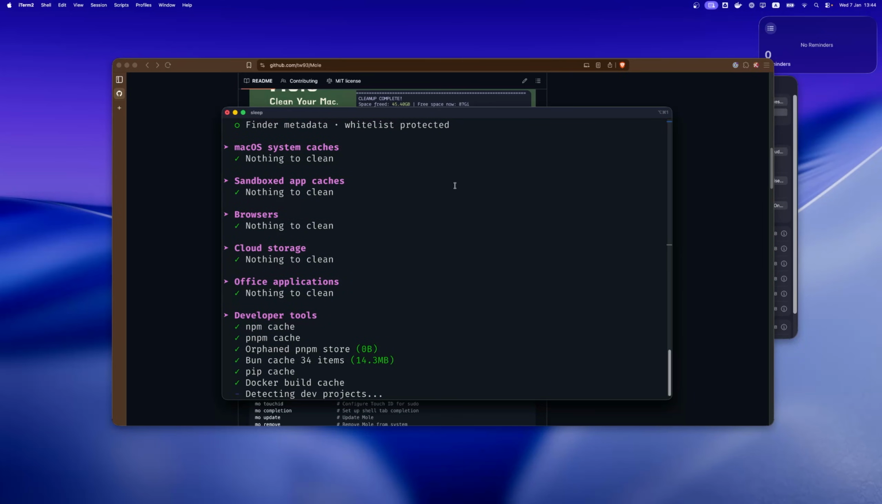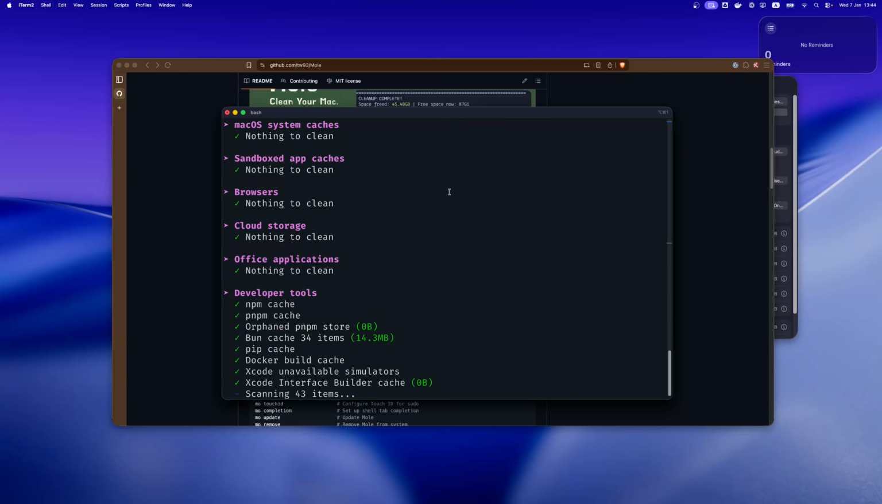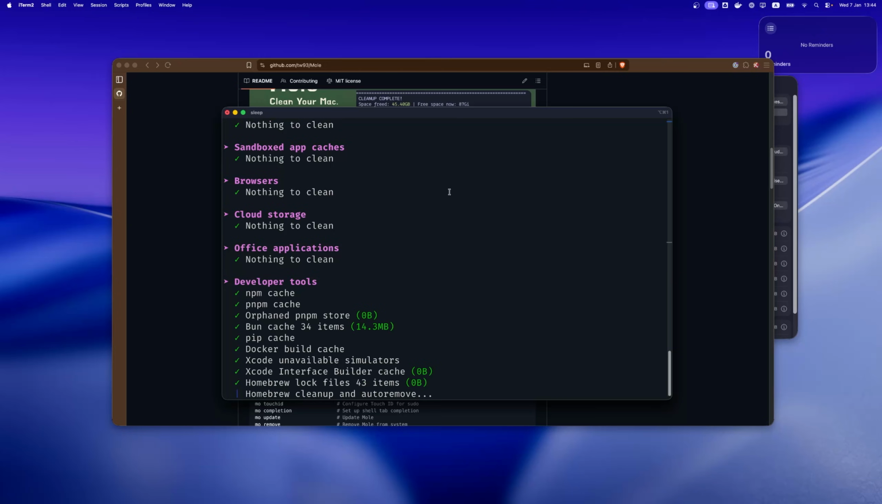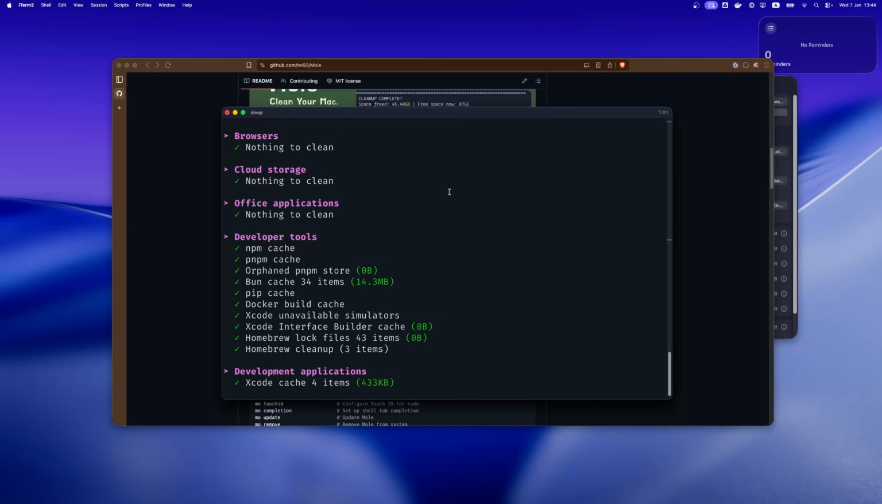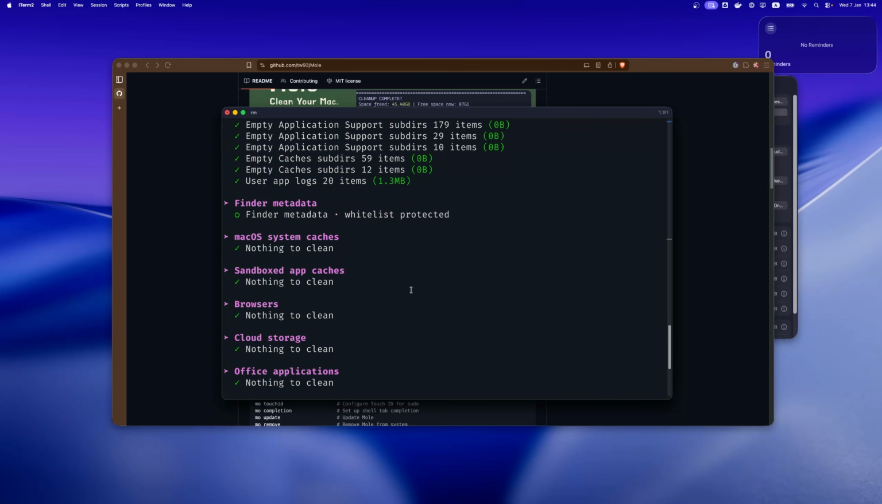It even cleans your Docker, which is insane. It checks unavailable simulators. It even cleans that. If you had to do this manually, you know how much time you'd have to spend creating a checklist and going through everything. This just does it automatically. I use this Mac barely. I use it for weekends for some light development and browsing, and look how many things it found.